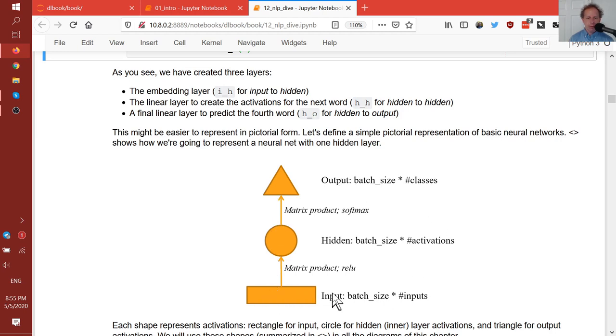A simple linear model has an input of size batch size by number of inputs. And so we're going to use a rectangle to represent an input. We're going to use an arrow to represent a layer computation. So in this case, there's going to be a matrix product for a simple linear model. Actually, sorry, this is a single hidden layer model. There'll be a matrix product followed by a ReLU. So that's what this arrow represents.